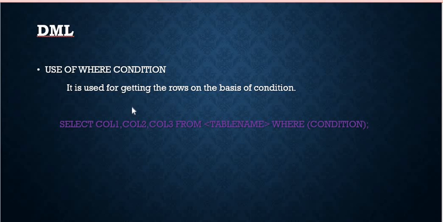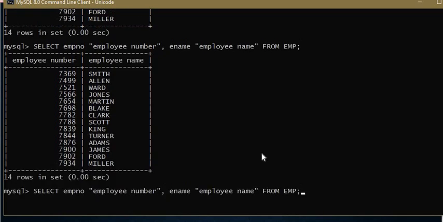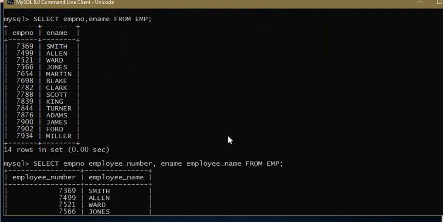The where condition is used to get rows on the basis of a condition. That means if you want to get some rows on the basis of a condition, as you can see in this table, you want to fetch the employee name where the salary is less than 3000. So in that case you have to use the where condition.